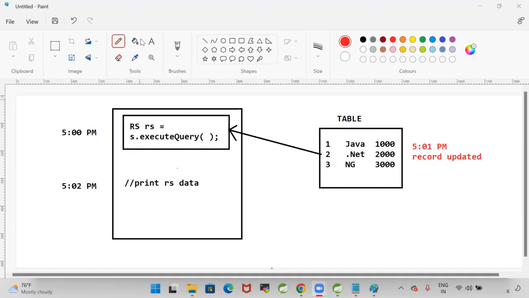Insensitive result set will fetch the data from the database table, store it into the result set object, and give the data from the result set object only. It will not check the database table for updated data. So whenever our application prints the data from the result set, if any change happened in the database table, a sensitive result set will fetch the latest data. An insensitive result set will not fetch that latest data. Okay, good. We need to note.